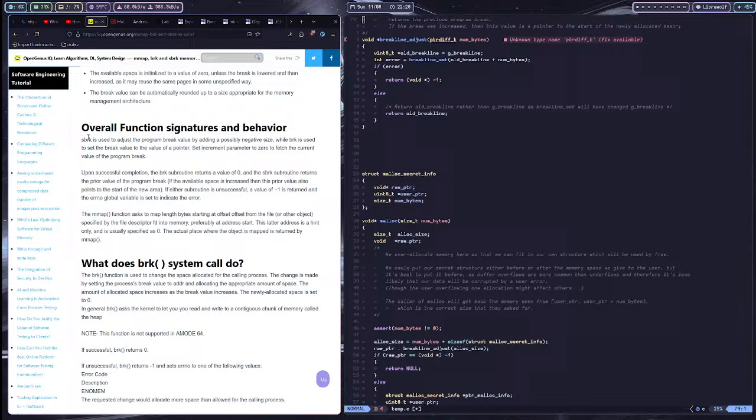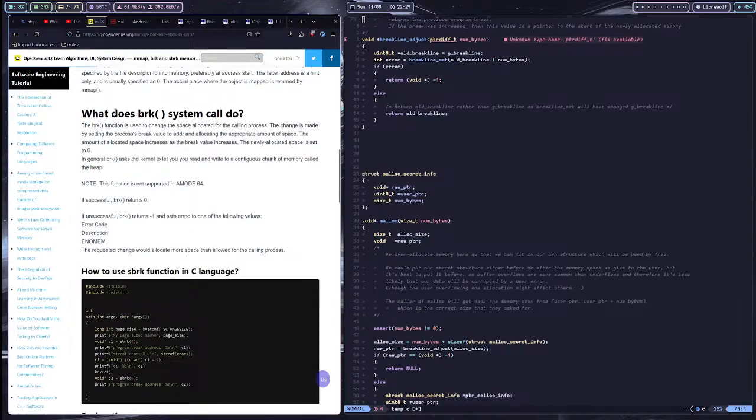Yep. The mmap function has to map length bytes starting at an offset. Okay, what does brk do? brk is used to change the space allocated. This is done by setting the process's break value to an address.